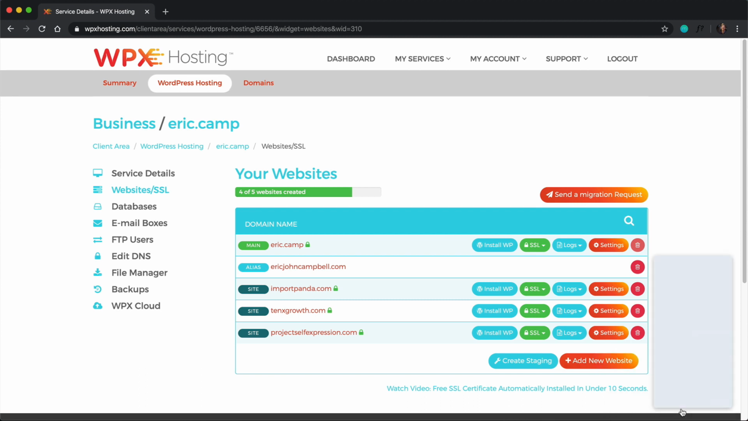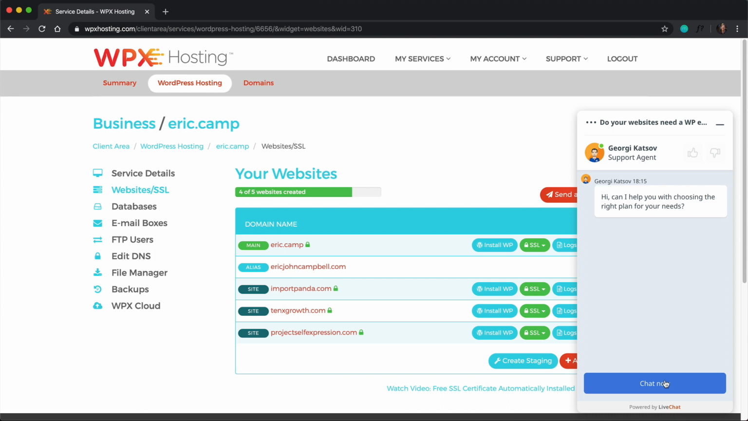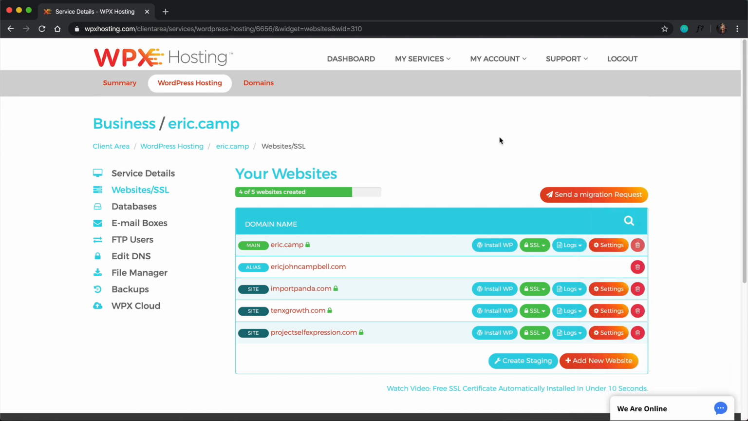Now keep in mind, if you get stuck at any point during this process, to access someone through a live chat, you just click this button and click Chat Now. And there's no fee for this. There's no limits to how often you can get support. It's 24/7 and unlimited, so you're never going to get stuck, which I just think is amazing.